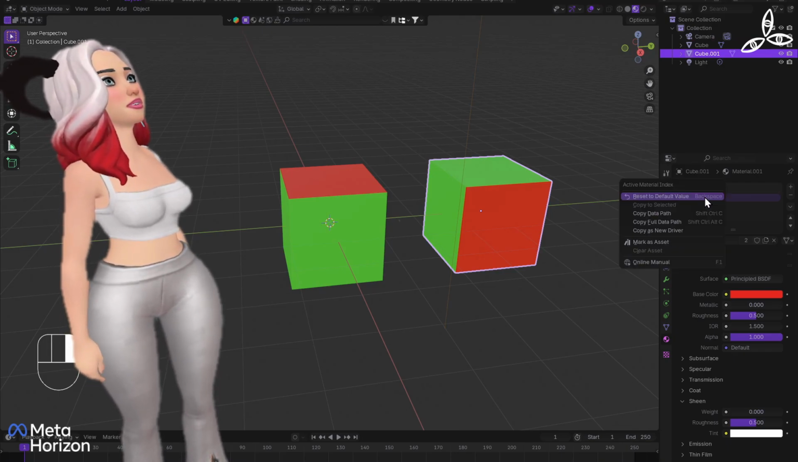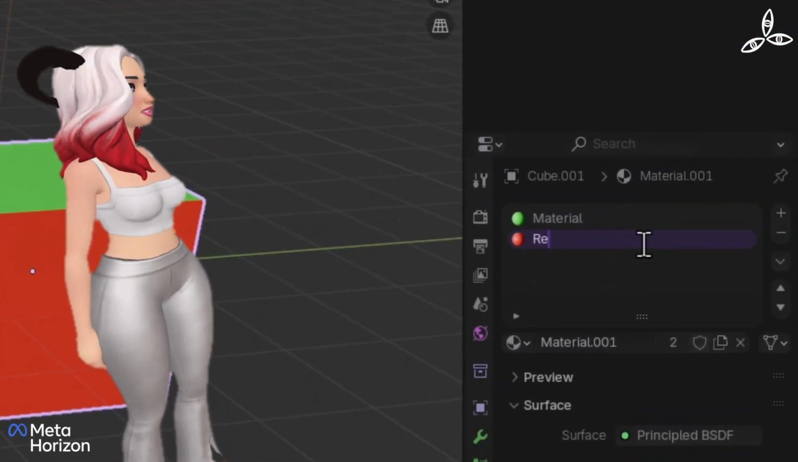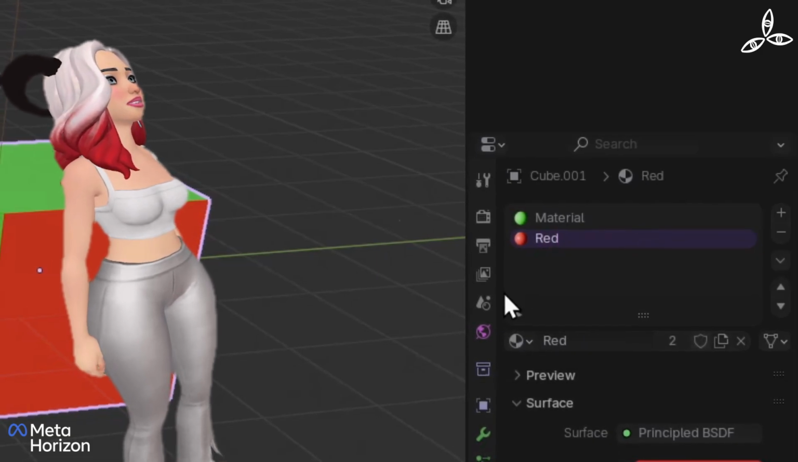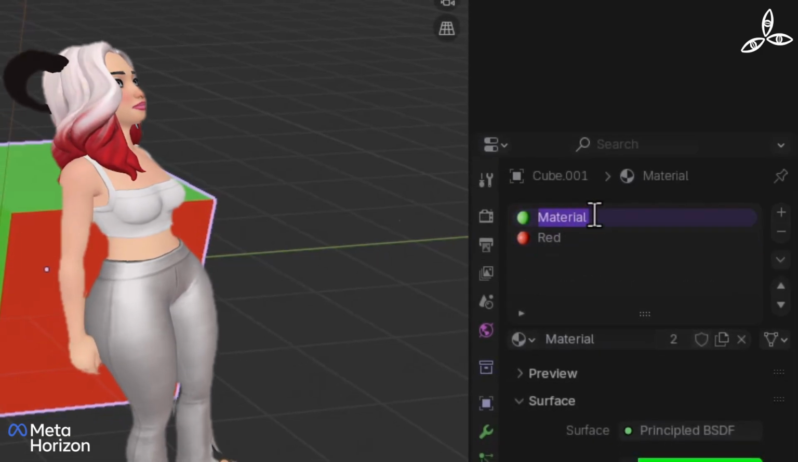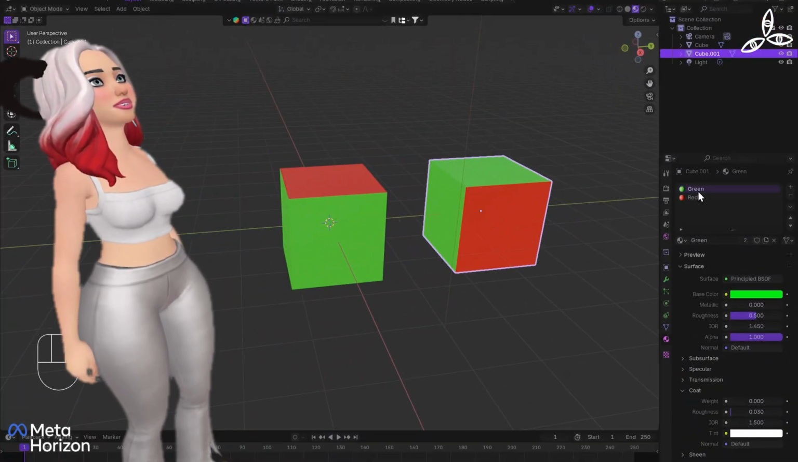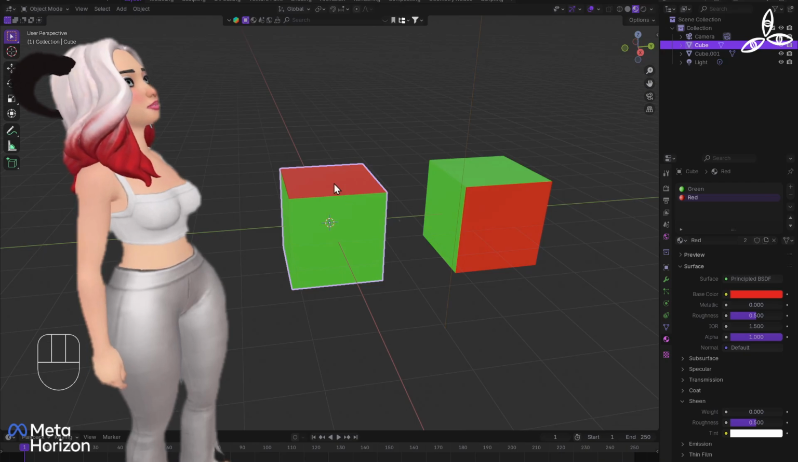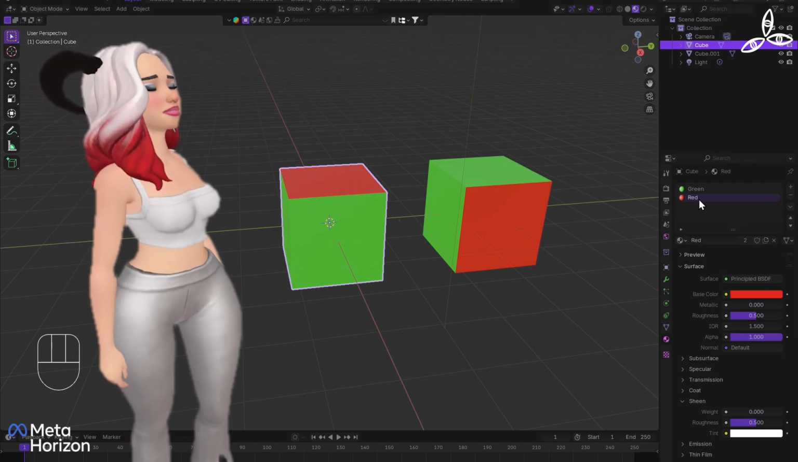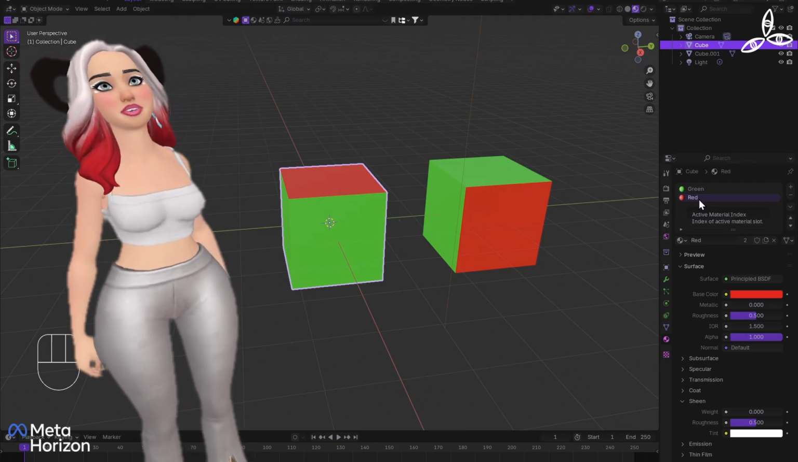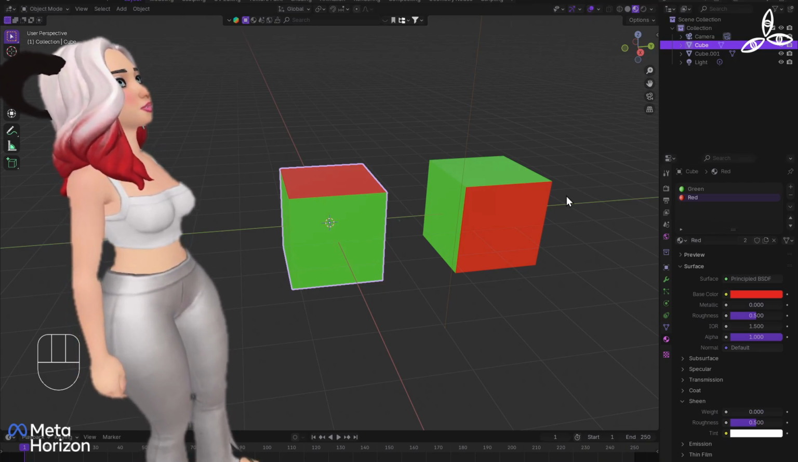Now I can rename my materials, because material and material 1 is quite confusing. So if I double click on it, type red, okay, and then if I click on this one and I type green, we can see that even though I've got this object selected, the fact that I'm editing the materials means if I go back to the original object, you can see that they've been renamed as well, because they're just linked. They don't contain the materials. The materials are linked to them.